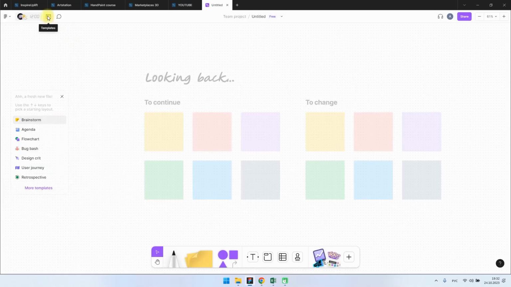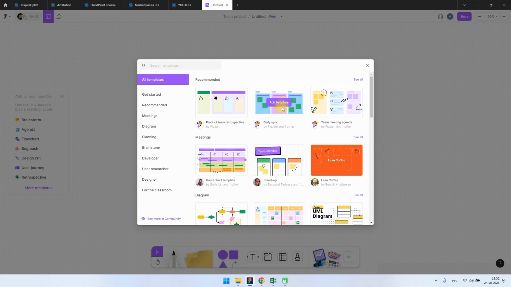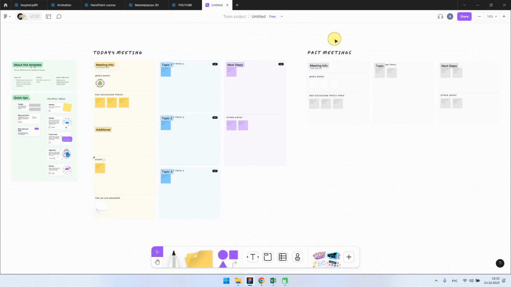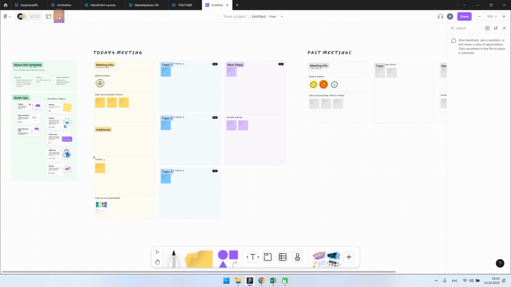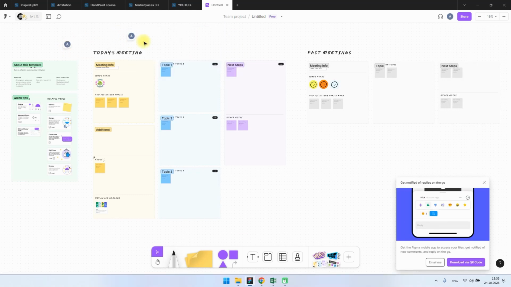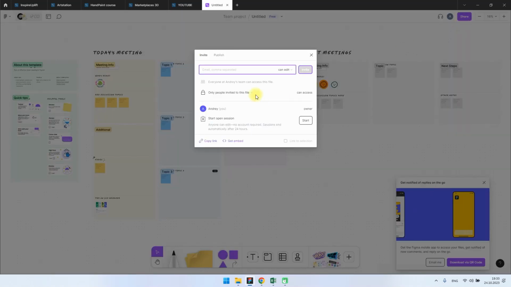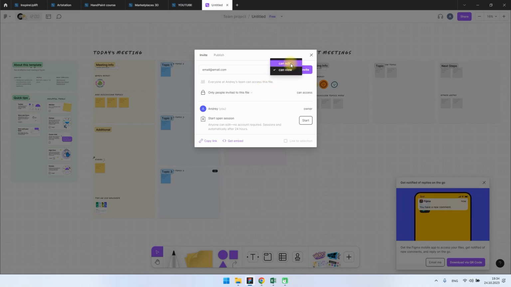The next button lets you choose the look of the window. Choose a template. The next button allows you to add a comment anywhere on the board. On the right, the Share button allows you to add members to your board. You write the person's email and specify what they can do with your board. Just watch it or edit it as well.